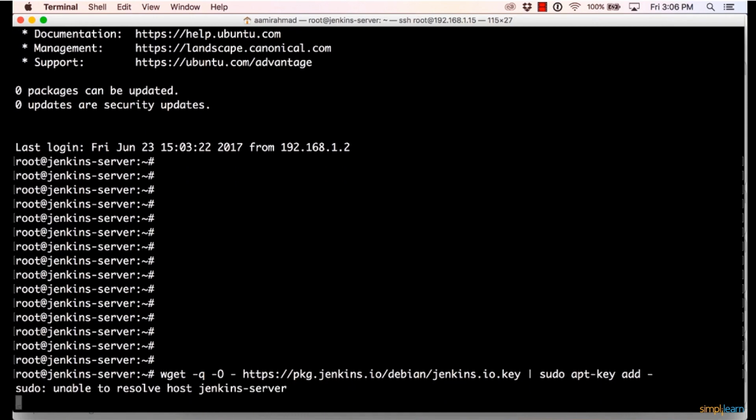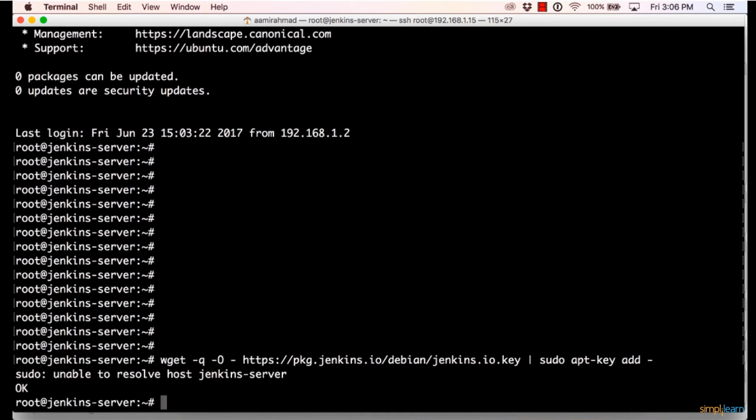Now when I press enter, it says unable to resolve host Jenkins-server. This is a common warning because when you are doing a sudo, the sudo tries to resolve your local machine. So it's a warning which can be ignored. It's because I don't have a local DNS server here, which gives me a fully qualified domain name. But after that, you see there's an OK, which means that this key has been successfully imported.